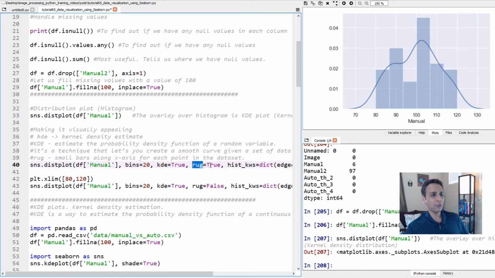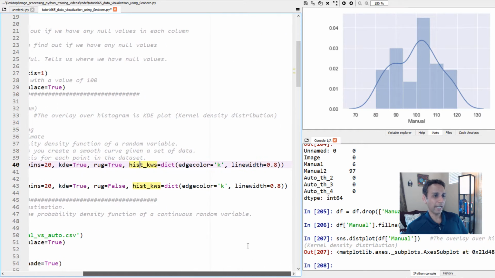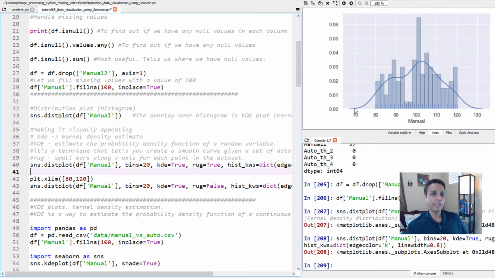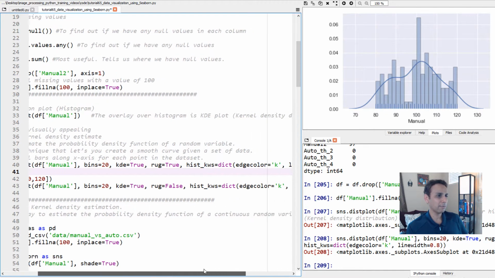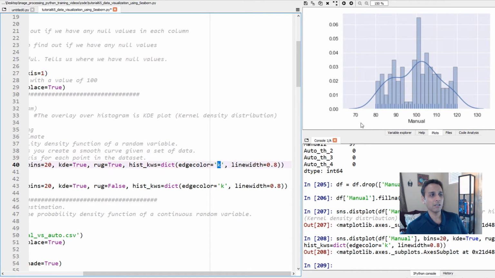RUG, if you put it to true, it adds little lines representing each data point. And here I'm going to give my edge color and line width. And once this plot is done, you'll see exactly what we mean. This is our KDE. These little lines are data points representing our RUG. Typically, I turn it off. And then these borders that are enhanced, I forgot what the color value of K stands for, but this is the edge color that we are using to enhance it, and the line width is 0.8, so we can see this in a better way.